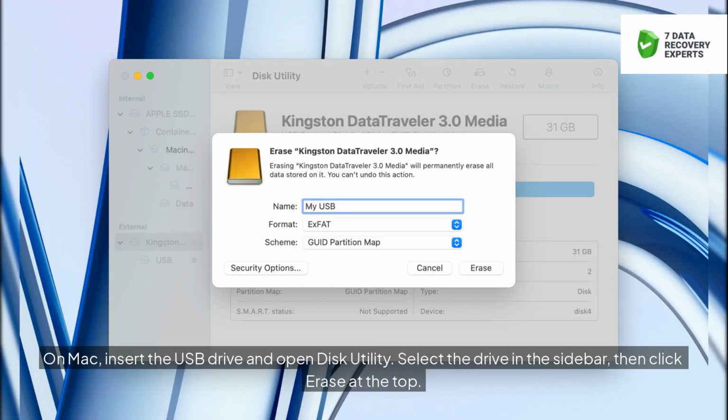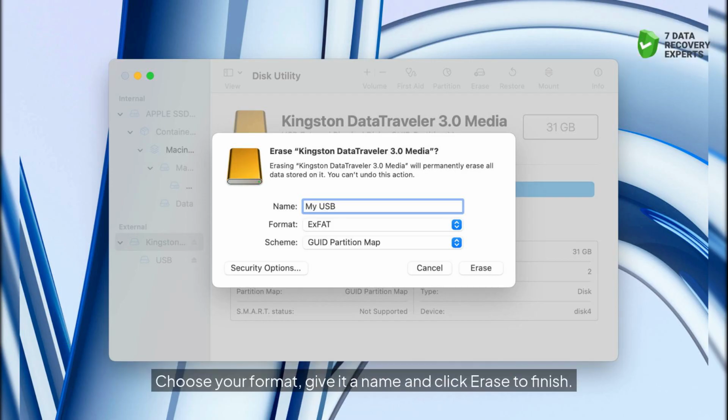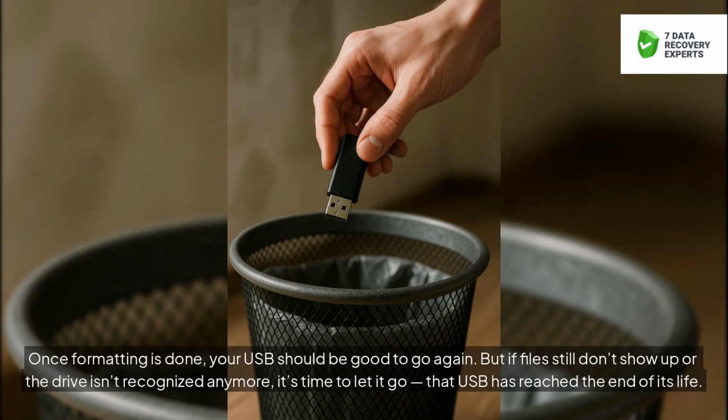On Mac, insert the USB drive and open Disk Utility. Select the drive in the sidebar, then click Erase at the top. Choose your format, give it a name and click Erase to finish. Once formatting is done, your USB should be good to go again. But if files still don't show up or the drive isn't recognized anymore, it's time to let it go, that USB has reached the end of its life.